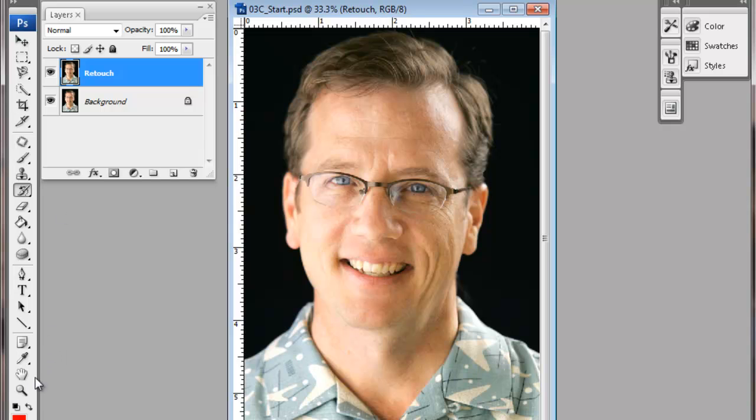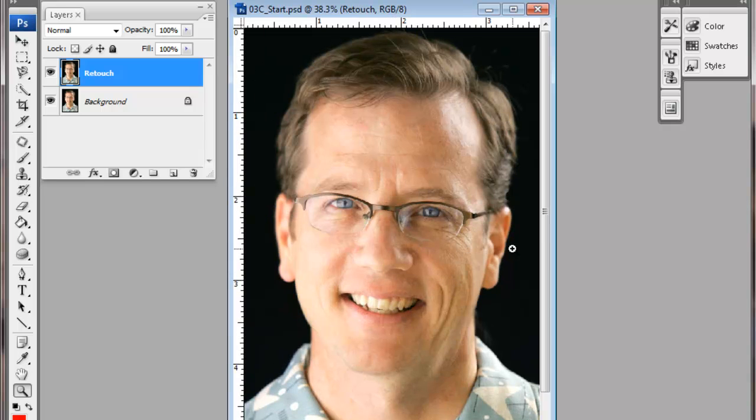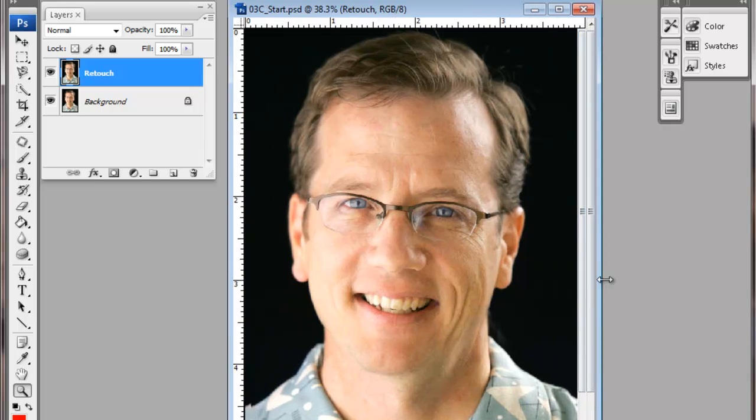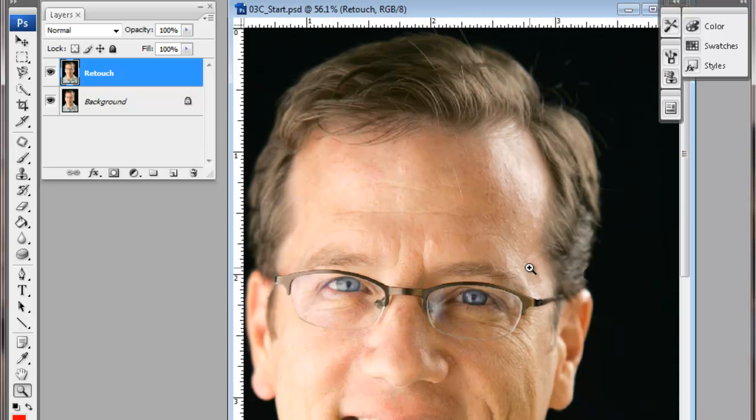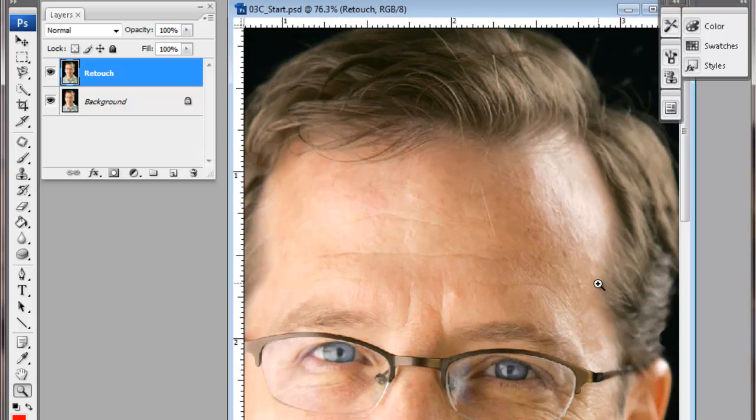First things first, we're going to look at his forehead, so I'm going to zoom in. Let me expand this and resize it a little bit so we can really see his forehead. And what you'll notice is there are some wrinkles. There's one horizontal wrinkle here and another little horizontal wrinkle here. We're going to fix those first using the healing brush tool.